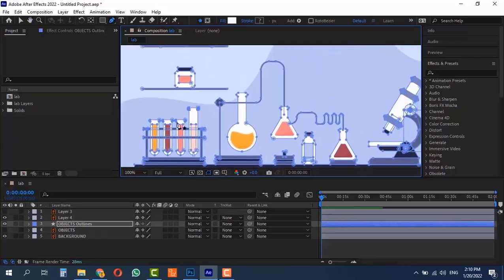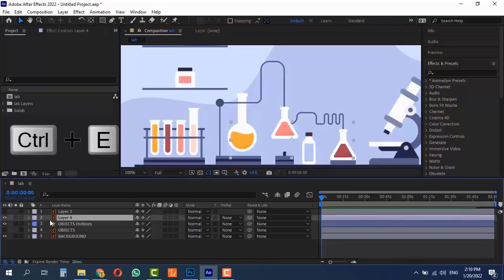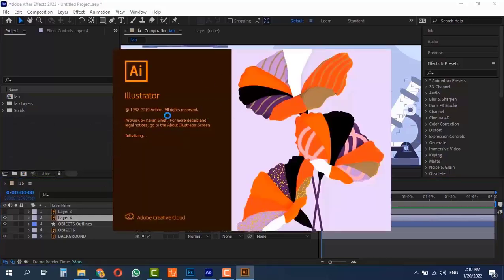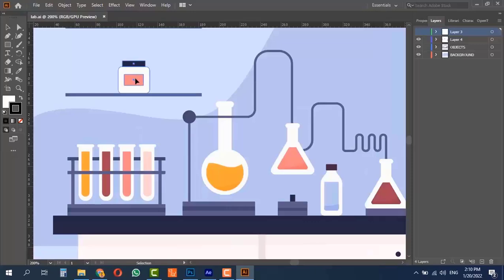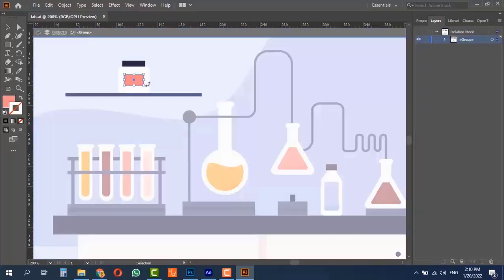Sometimes you can't edit them in After Effects. For example, you want to duplicate this one and put them together. Such a difficult task in this program. In this situation, select one of these layers and press Ctrl E on the keyboard. This shortcut automatically opens the Illustrator program. In Illustrator, you can make whatever changes you desire. For instance, I go inside this jar.